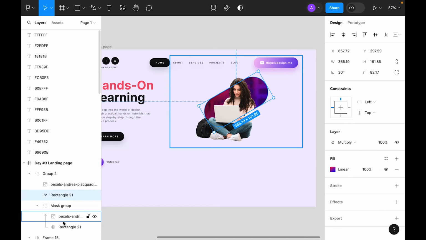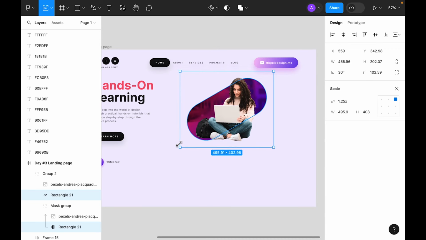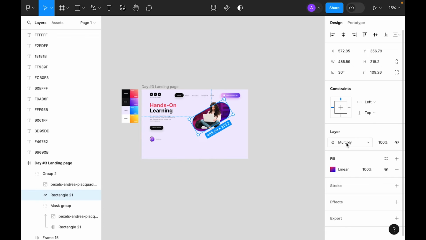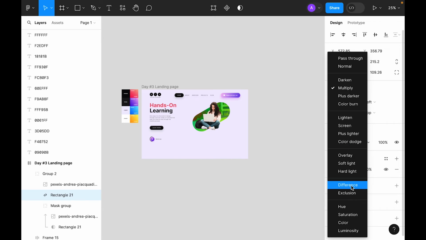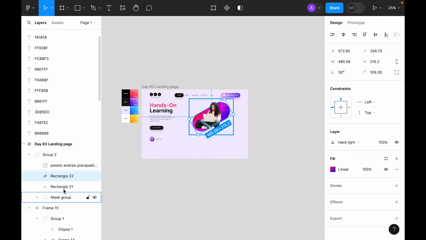So now select these two rectangles and just increase the size. And also for the blending mode, let's use hard light to make it more soft. Duplicate this and bring it down.